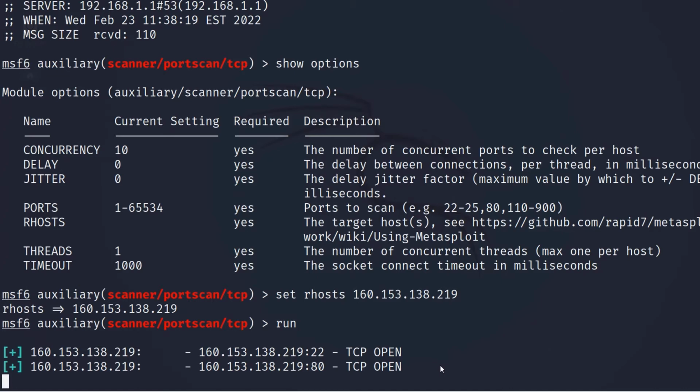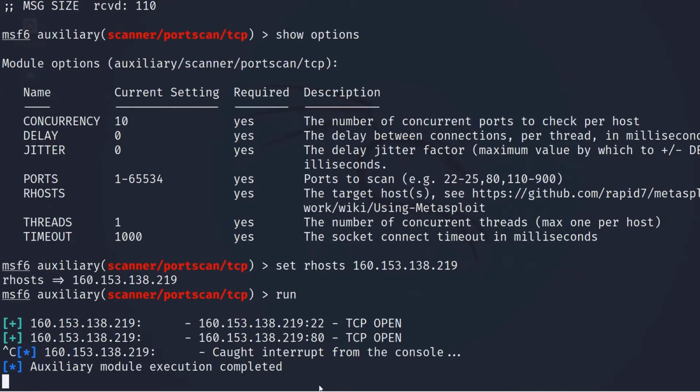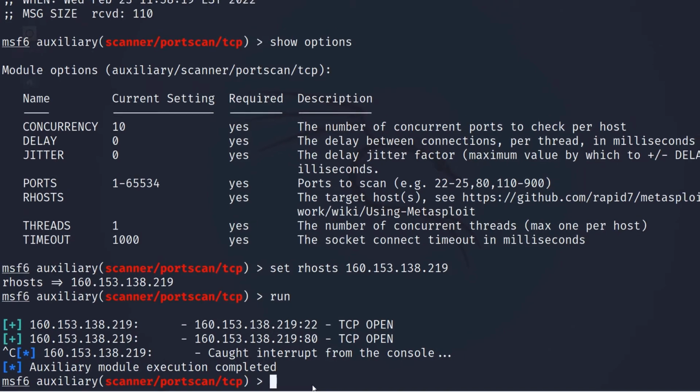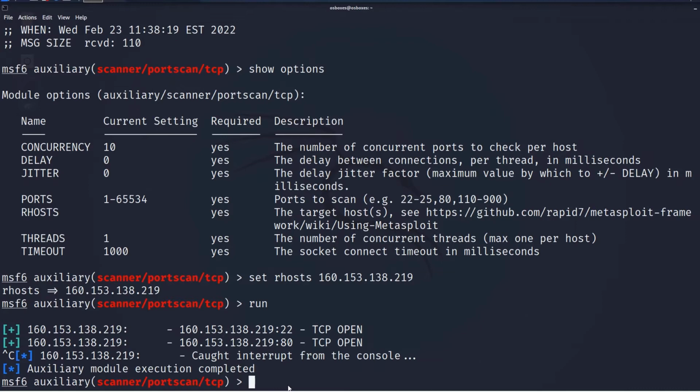Now let us see how to hunt for MySQL. Let me do a Control-C and exit from here. To hunt for MySQL, basically what we are doing is we are finding the versions of MySQL. So what we can do is enter search and then MySQL.